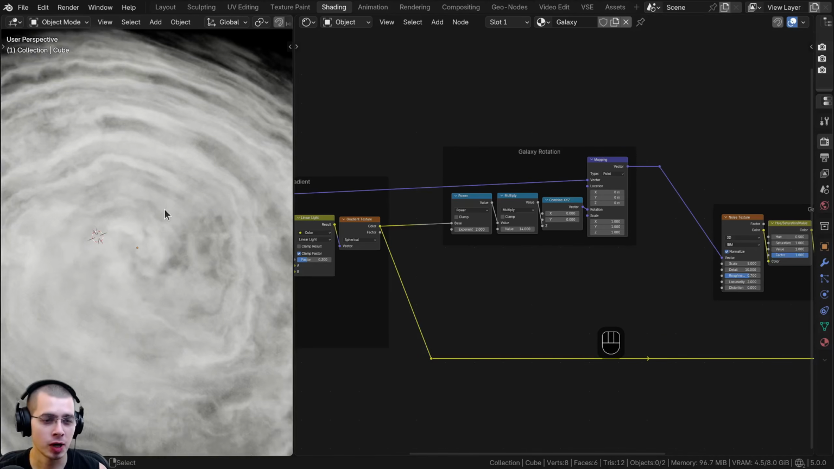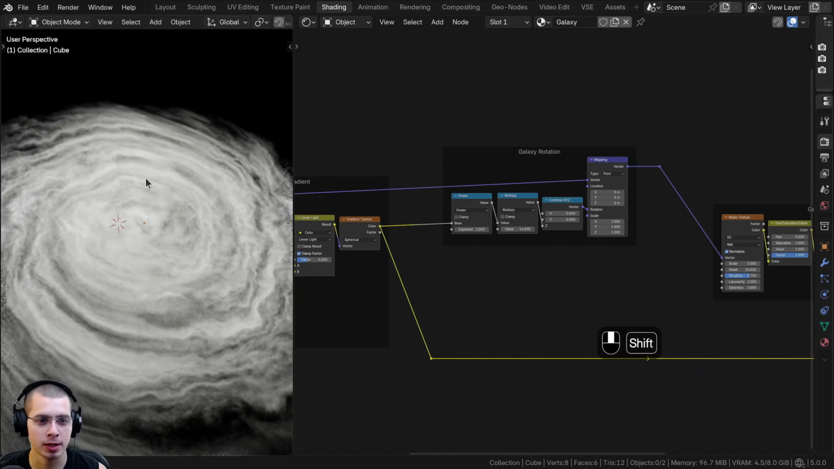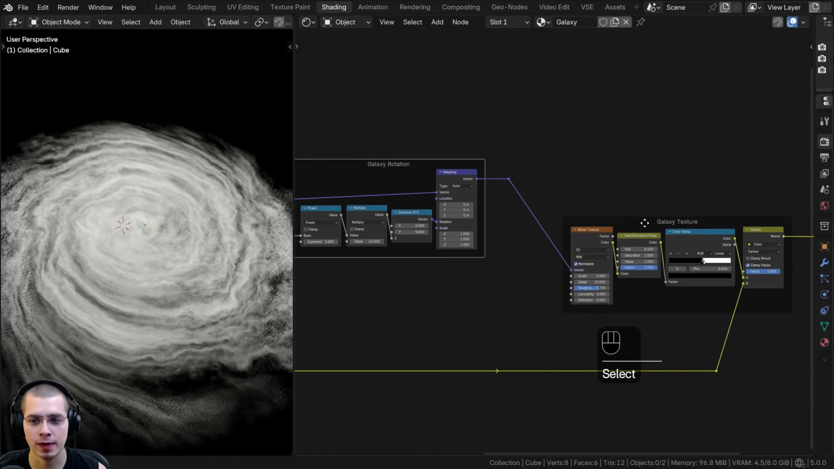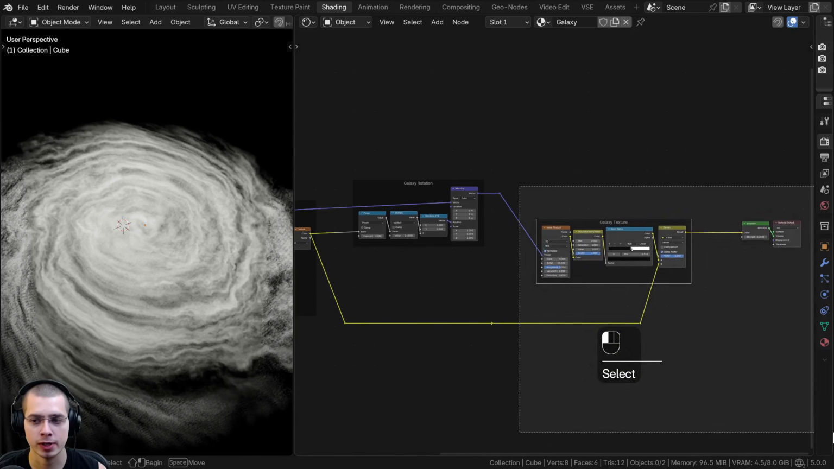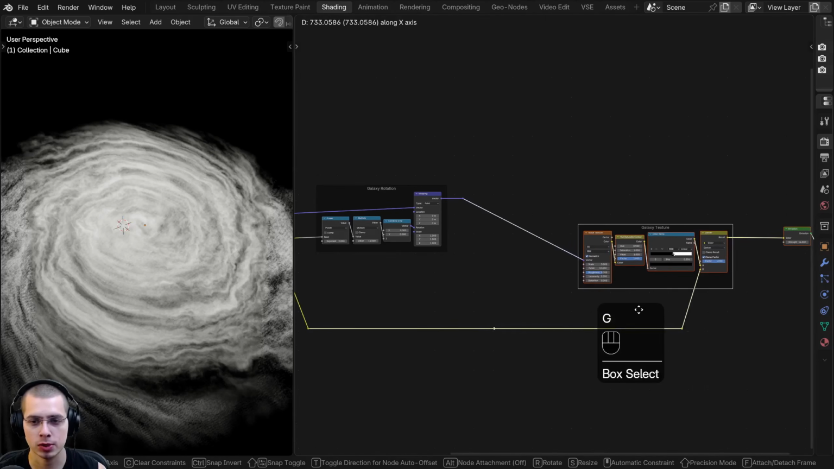Now within this texture, I want even more detail. So I just want to add even more detail to the galaxy to make it look large and detailed. So in between the galaxy rotation and the galaxy texture, I want to add another group of textures right here, which is going to make it more detailed. So I'm just going to box select these nodes and drag them back here.